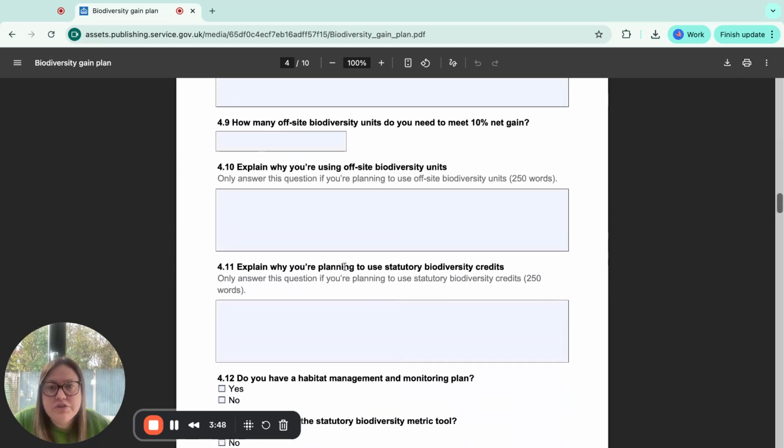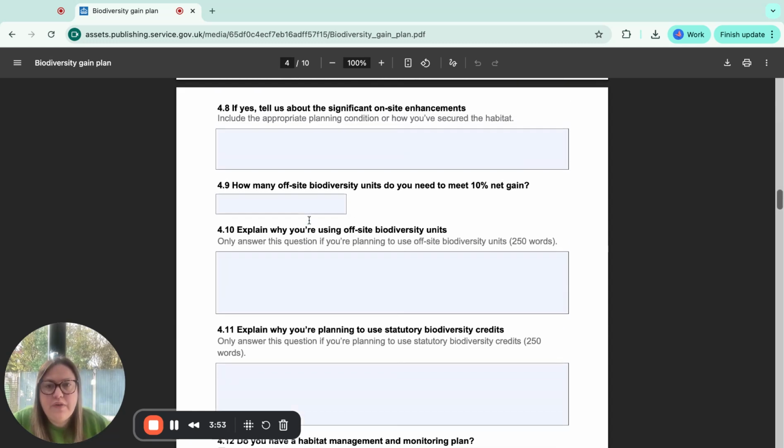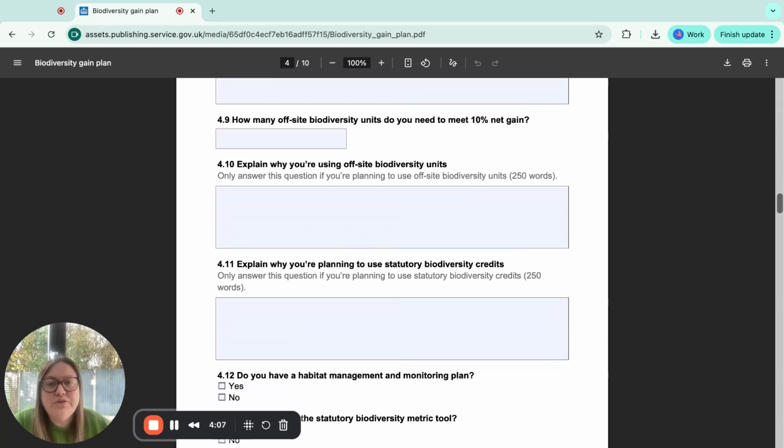So then just going back to these other questions, if you've got on-site enhancements, obviously that's that section. If you need to buy off-site units, it wants you to state how many units you require in order to meet the 10% net gain, but also include a description as to why you're using off-site units.